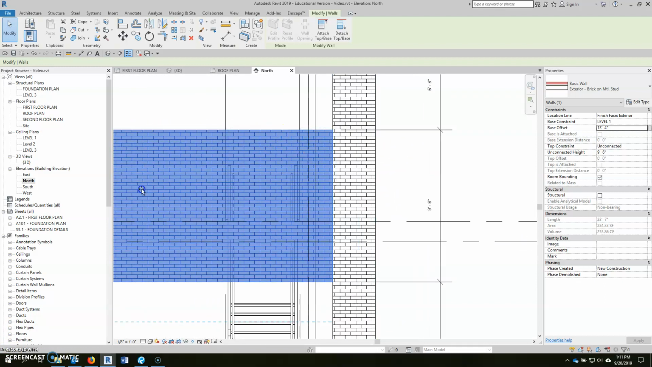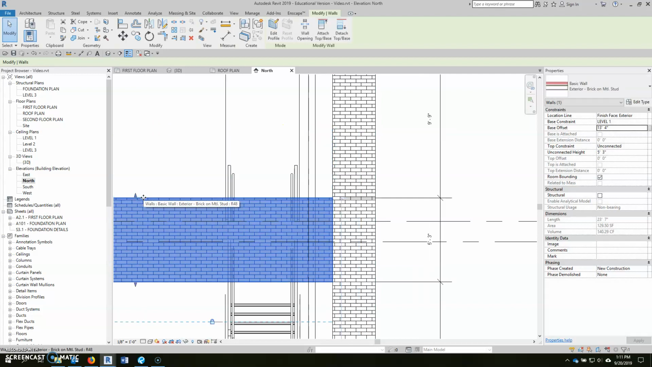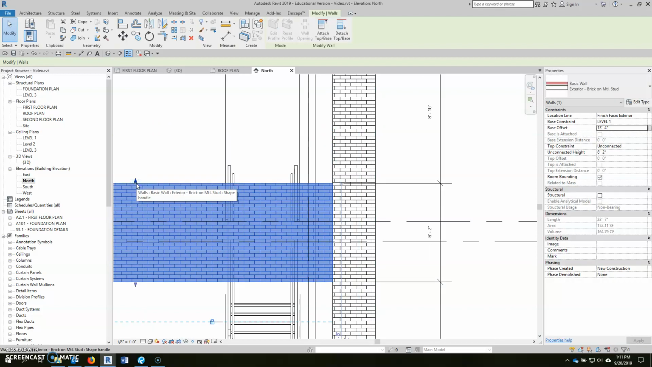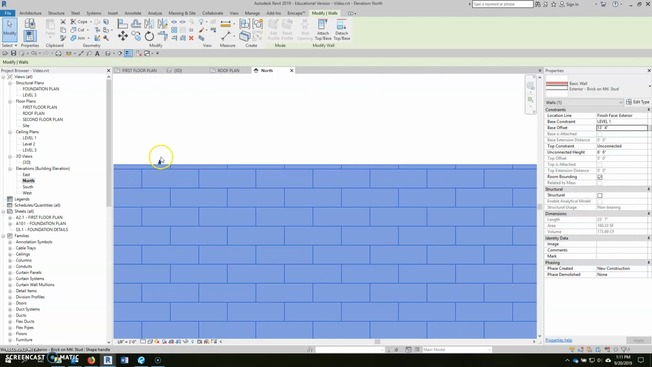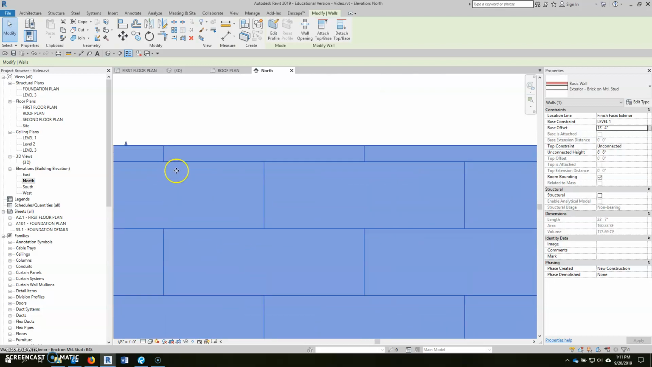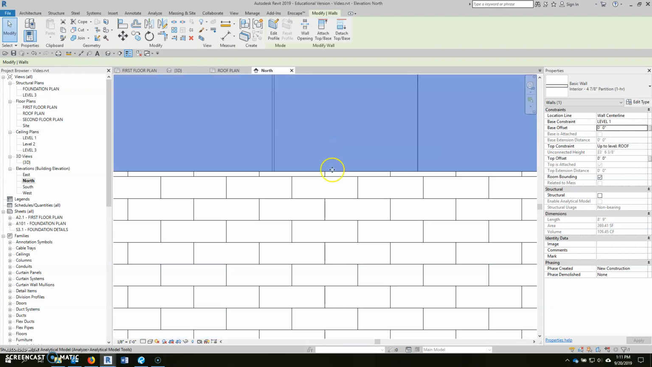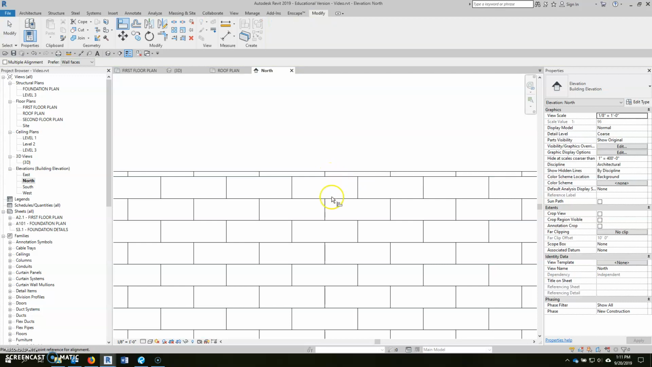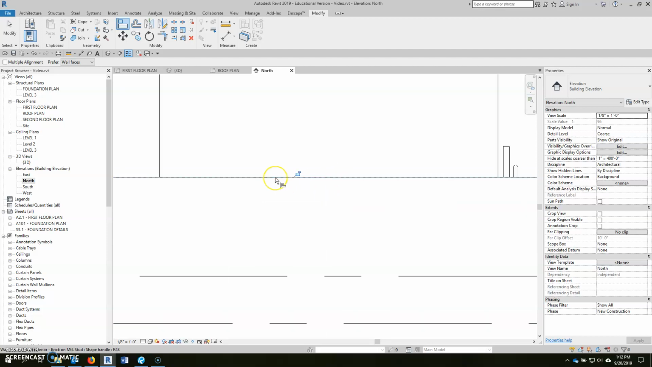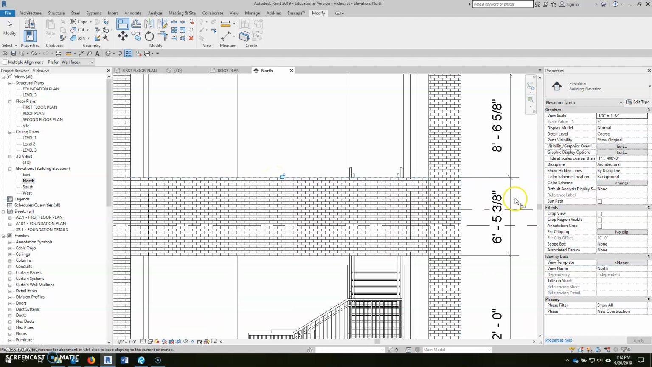So I can use the handles to get this close. I can go to 6'2", 6'8". So that's 6'6" right there. So I could probably tell that the top of this brick is 6'5" and 3/8. So I can actually use the align tool, so AL, and I can align to individual coursing lines. So I'm going to click that coursing line and then click the top of my wall. And now I have 6'5" and 3/8.